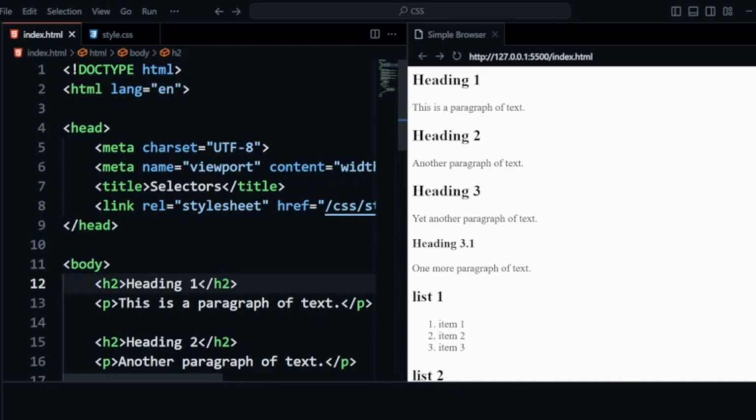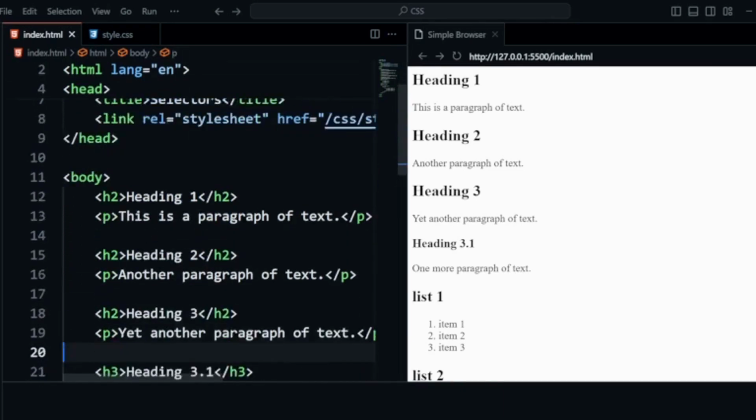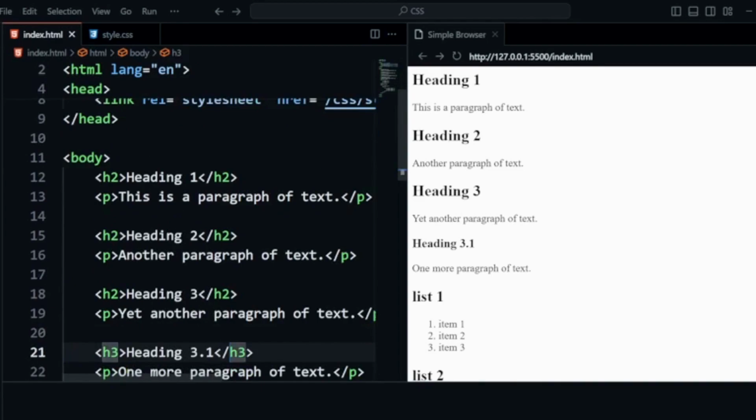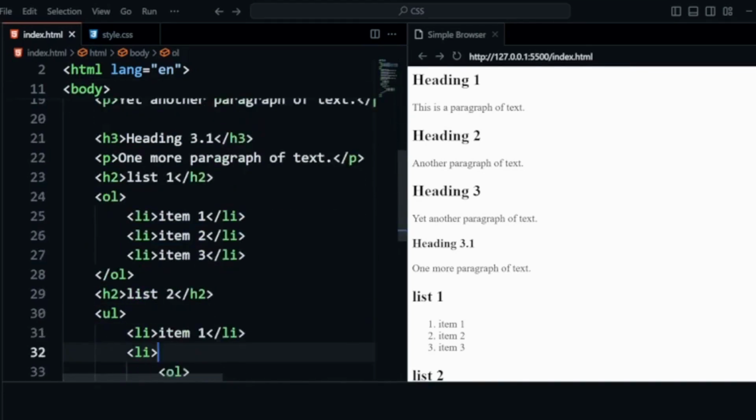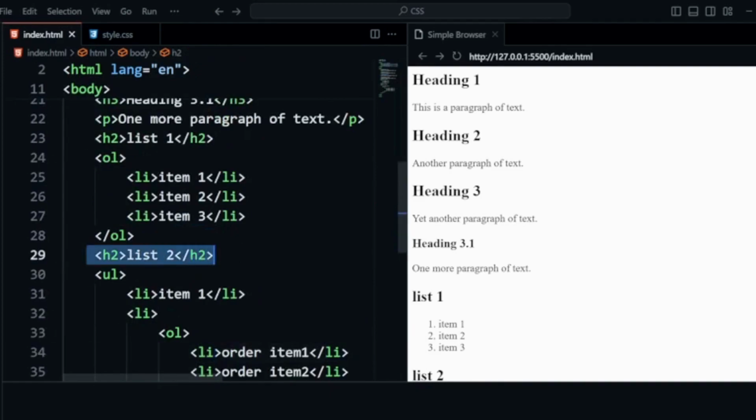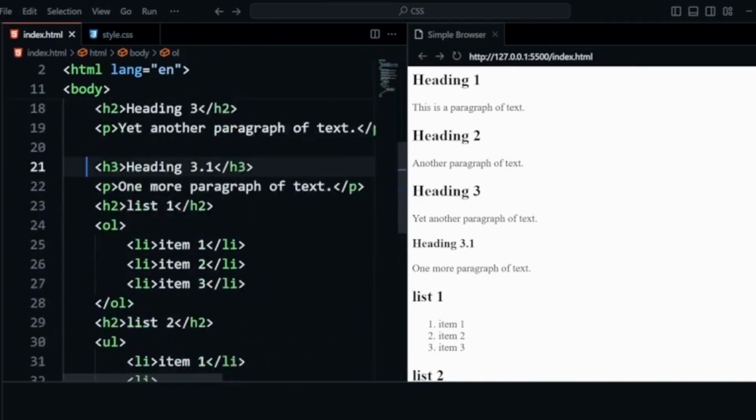For example, I want to change the color of all my H2 elements to red. For that, I need to use a selector called element selector. I have this H2, this H2, this one is also an H2, this one is also an H2, and this one is also H2. I want to set all these H2 as red.